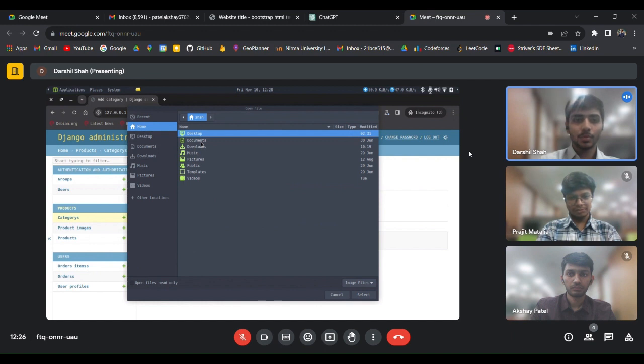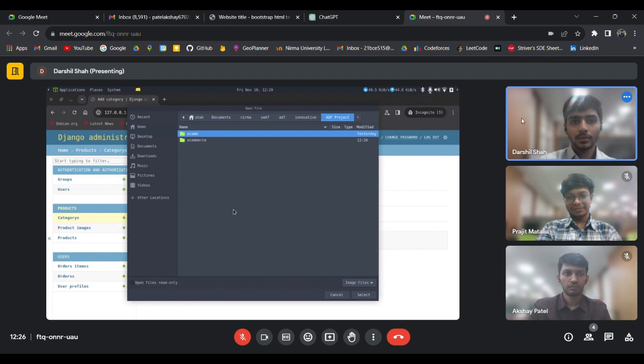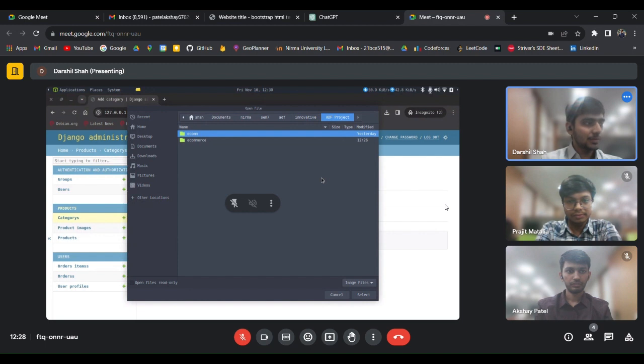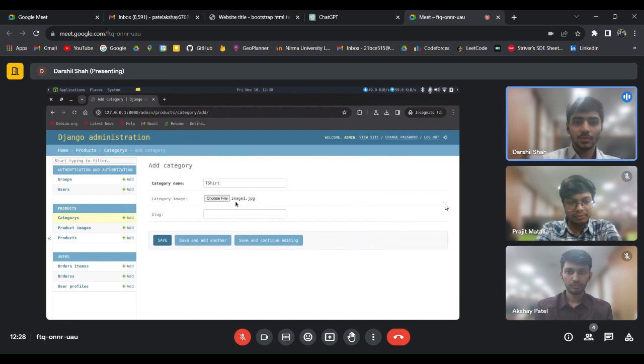So let us upload an item. Okay, just a second. So now let us navigate to the t-shirts, and let's say we select this t-shirt. Okay, so we have selected this image one. This is a black t-shirt, basically the identification of it.